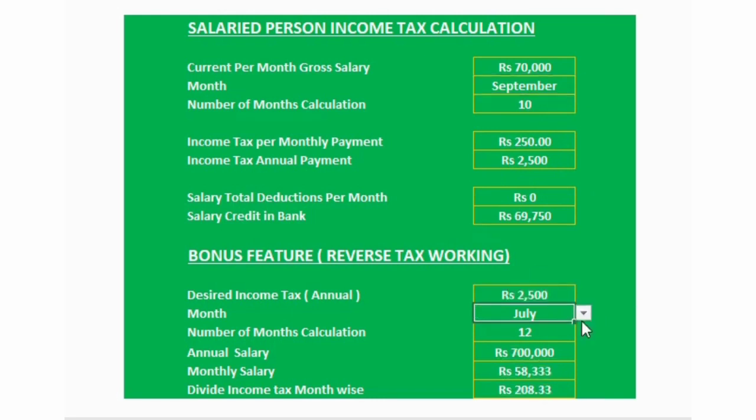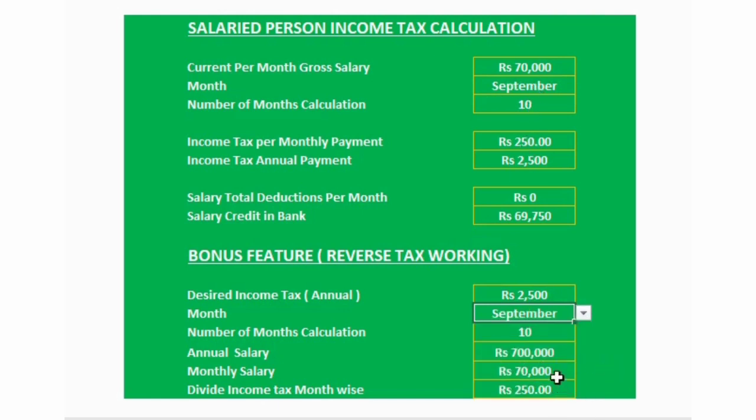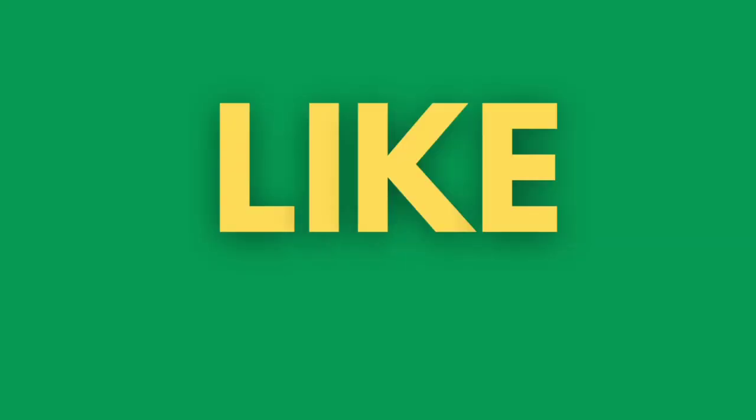Now let's see on the reverse calculation. If I have taken 2500 and month starting from September, as you can see, both calculations of gross salary are same, 70,000 each.